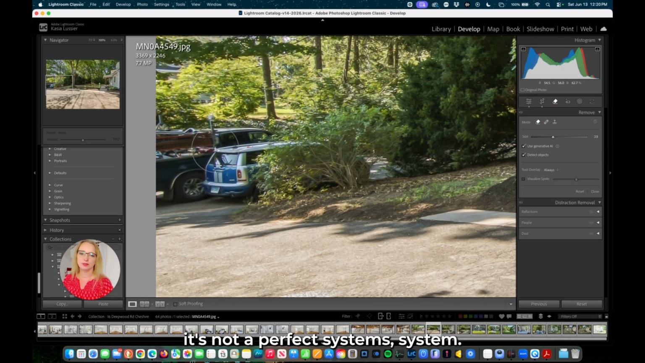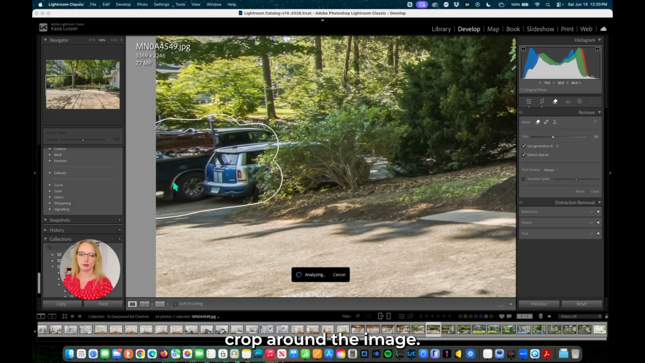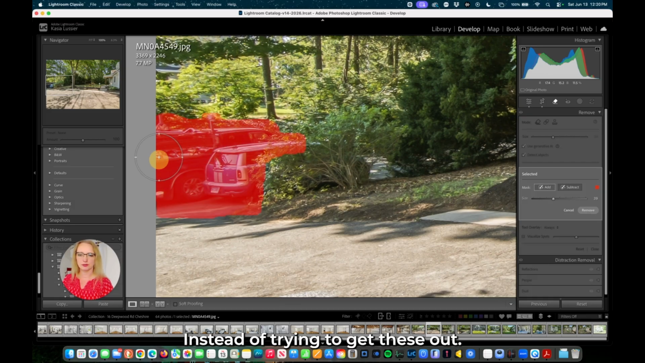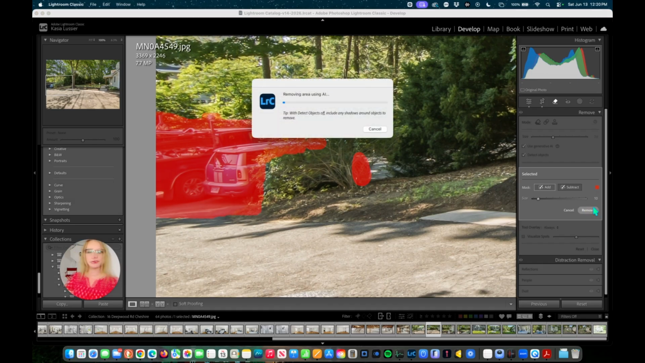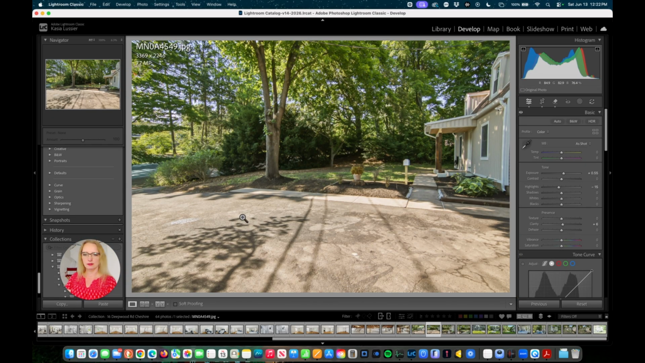Sometimes it's not a perfect system. Sometimes it does wonky things. If it does, I'm just gonna crop around the image instead of trying to get these out. So I'll leave that one. So you can see there's a street. This is where the driveway ends, and there is a tree right there. So that's probably the most accurate one of that. So I'll leave it there.